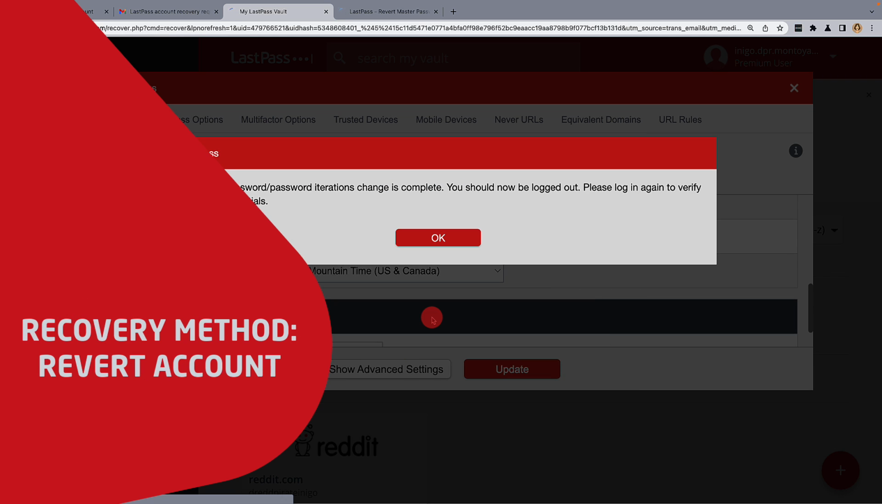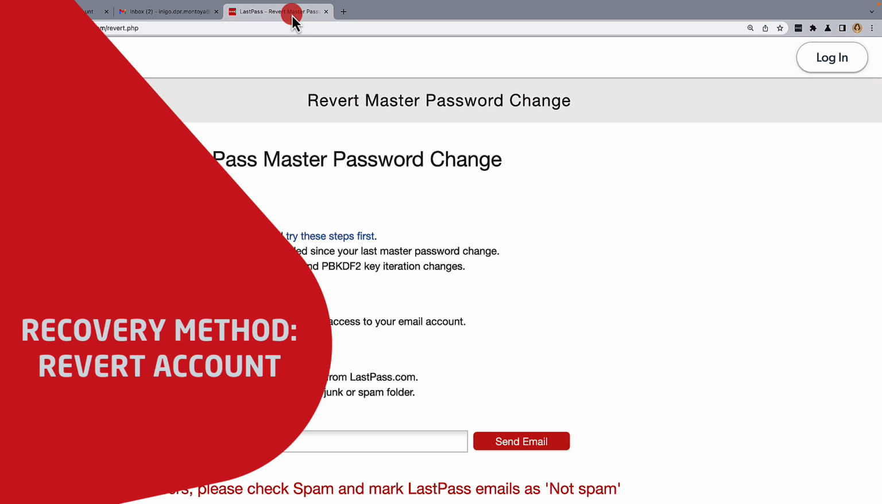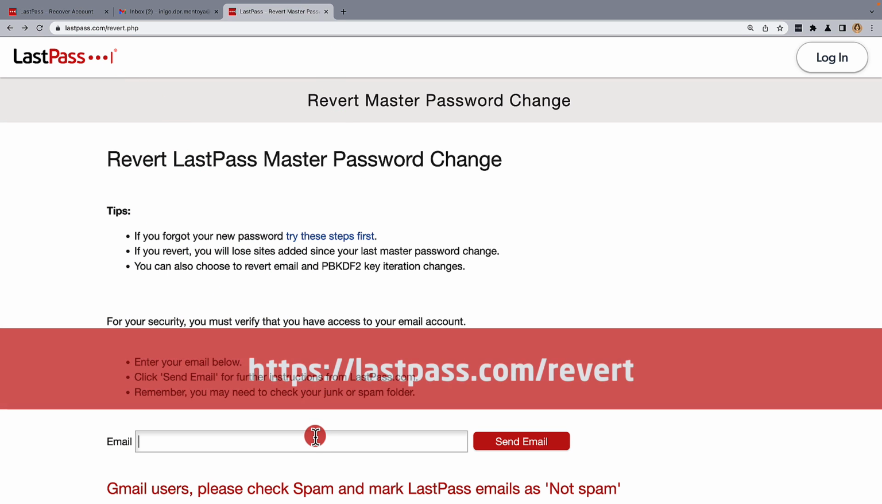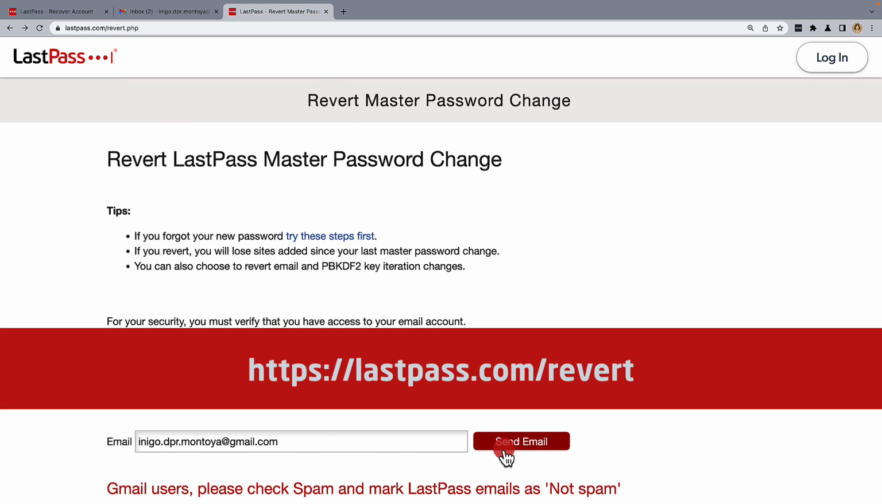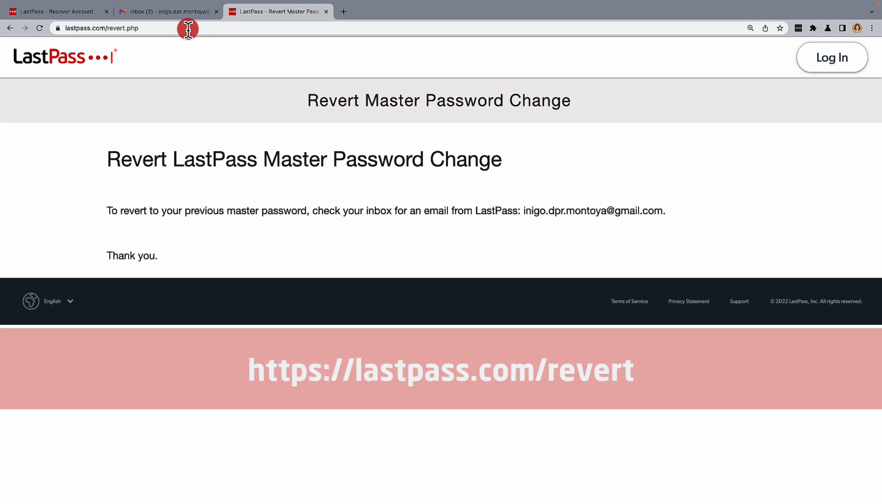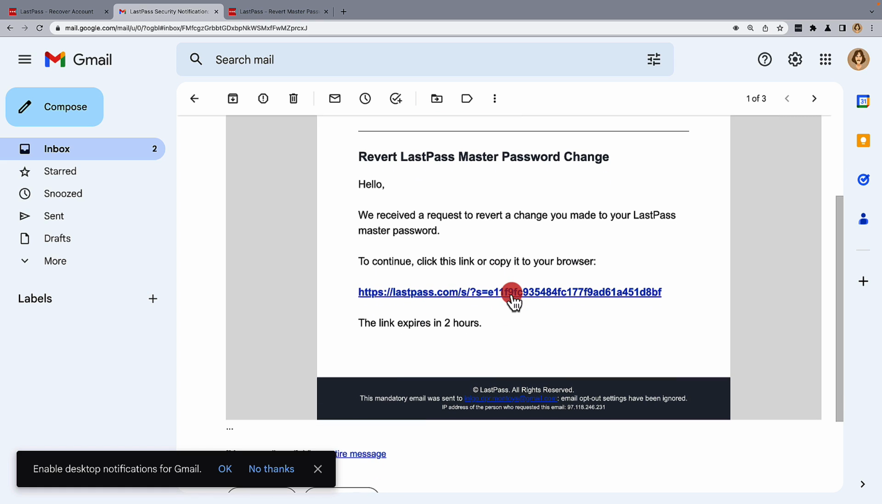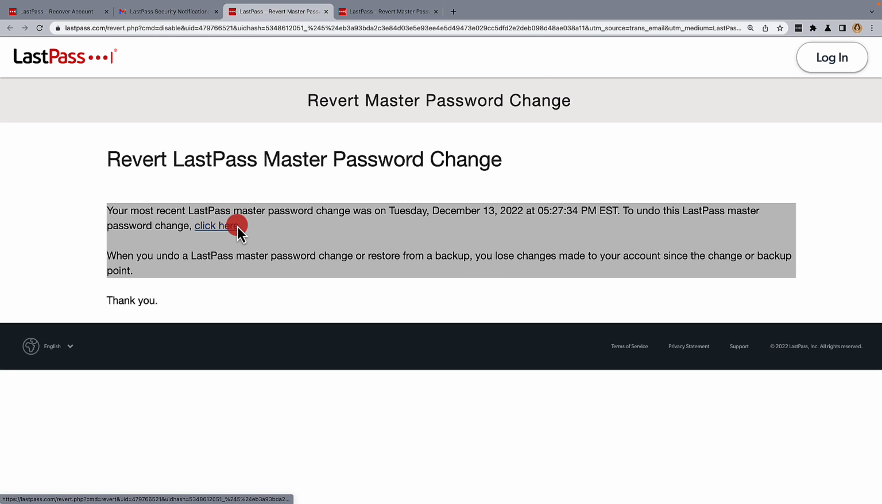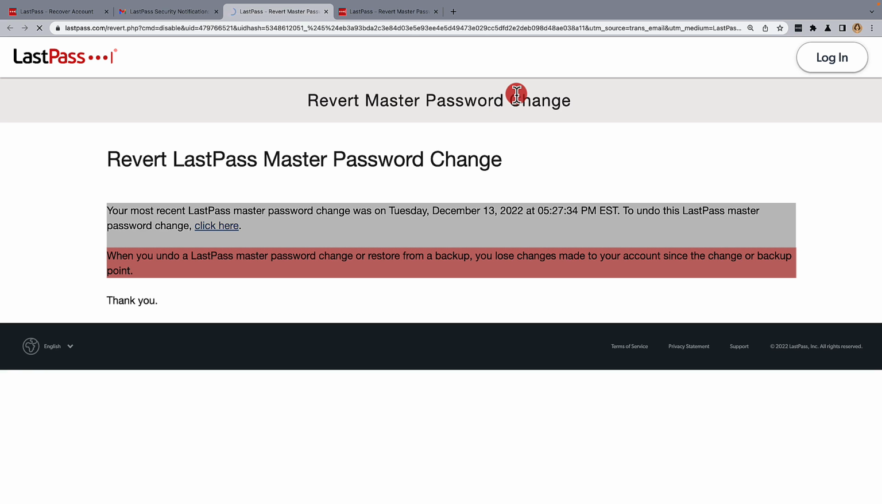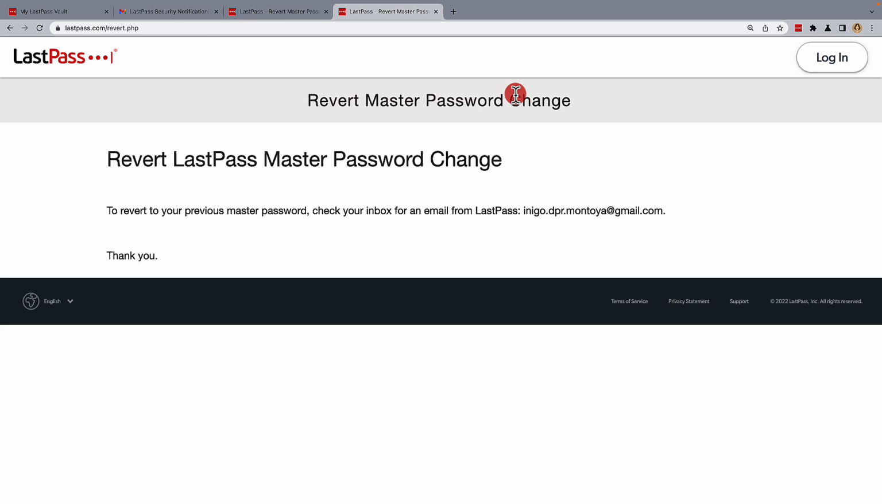There is one last option which will work only if you changed your master password in the last 30 days. If you have, you can go to https://lastpass.com/revert and have an email sent to you with an activation link for a password reversion. By selecting click here, you can revert your master password back to what it was. A great solution if you can remember your old master password. However, be warned, this is not just a password reversion, but a full account reversion. You'll lose any data from your vault you added or changed since the master password change.